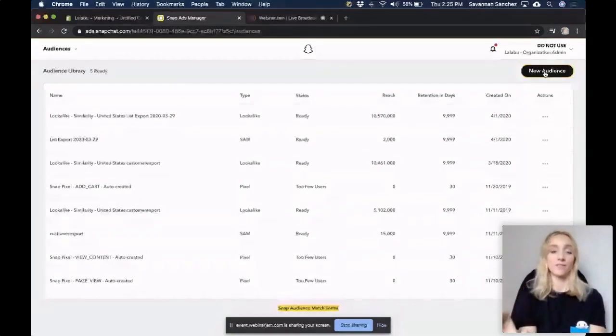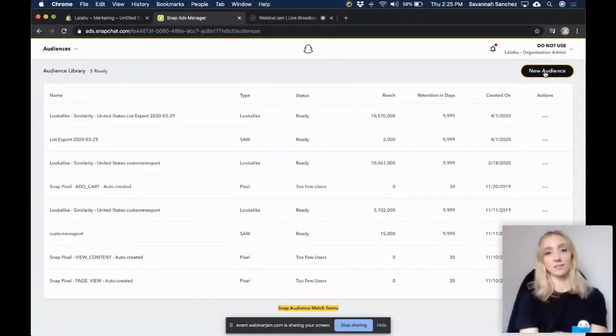For those of you who have advertised on Facebook, you know their lookalike audience is taking your existing customers, so you upload a customer list, and then Snapchat will try to find people who are similar to those people but aren't those people who purchased. So people who look alike, they look like your customers. You can build those right in Snapchat Ads Manager. And I'm going to show you how to build all the different types of audiences here.